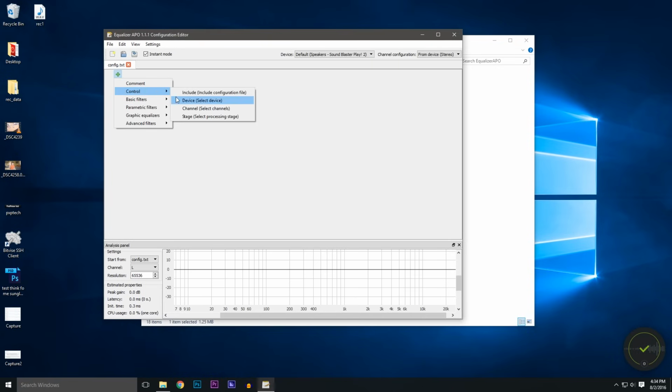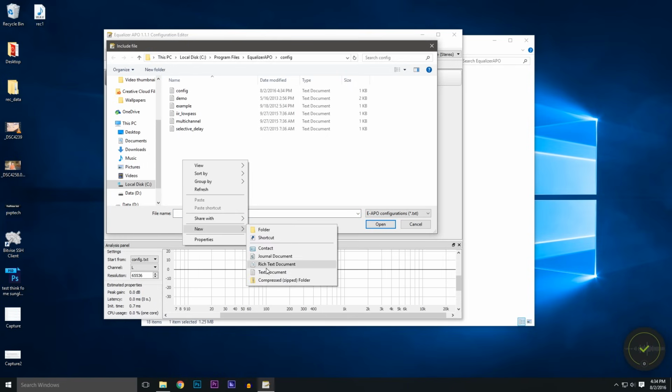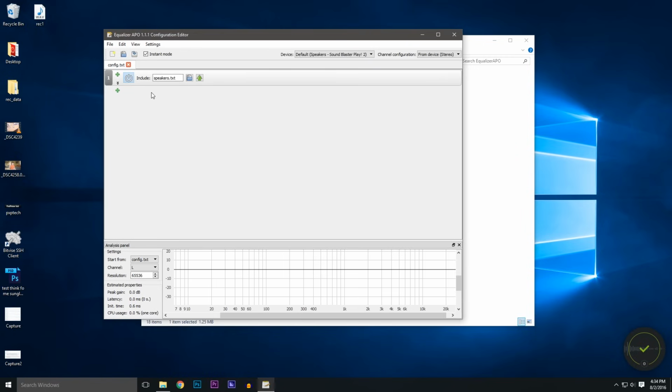Okay, control and then include, and then you're going to press this button and you're going to make a new file, a text document, and name it whatever corresponds to the device you want to modify. So I'm going to say speakers. Okay, so speakers, and then open it, and that's telling this to include the settings that you have set for your speakers. So to actually edit the settings for the speakers, you have to open that, and that then just opens the separate text file for the speaker settings.